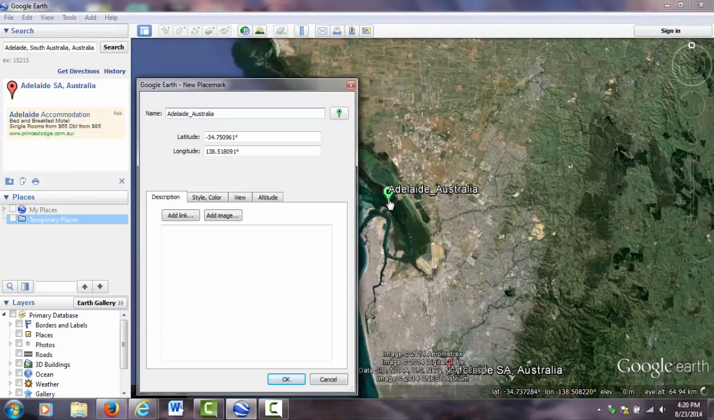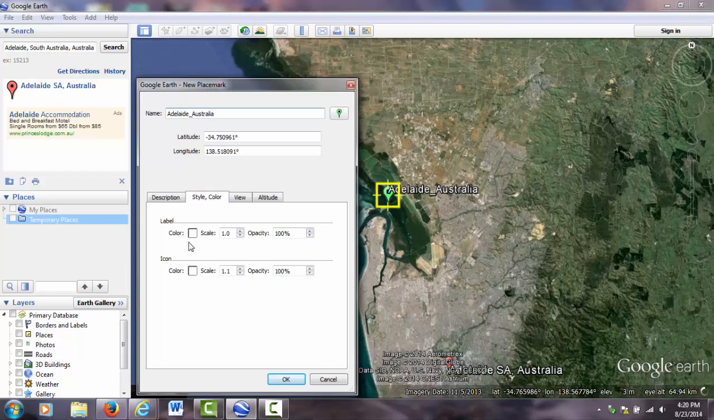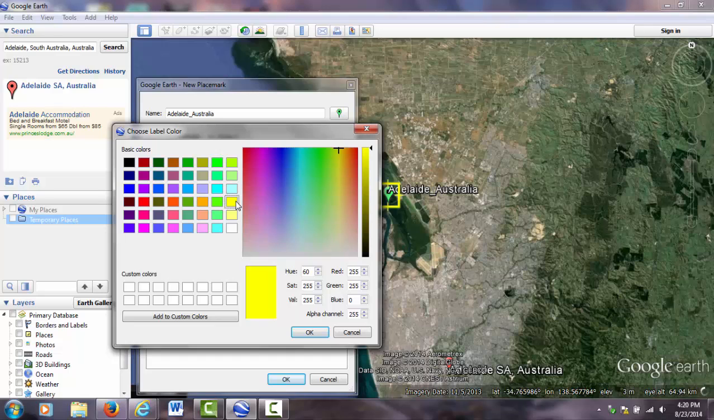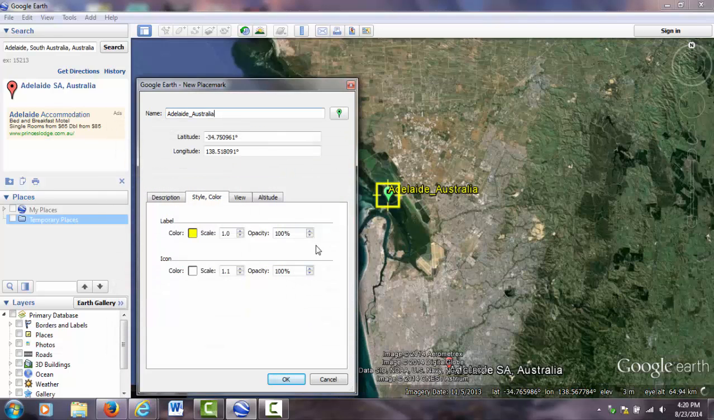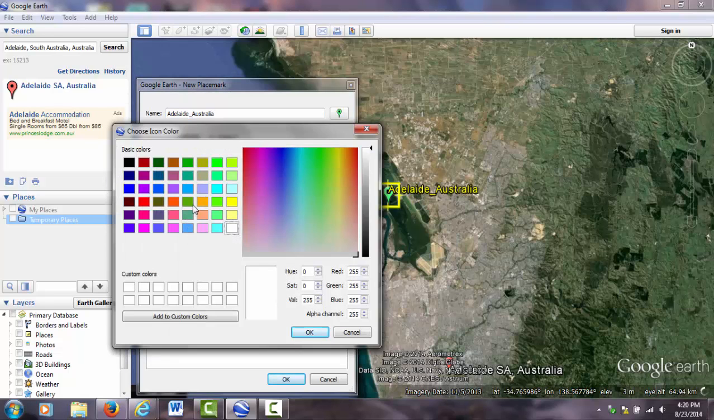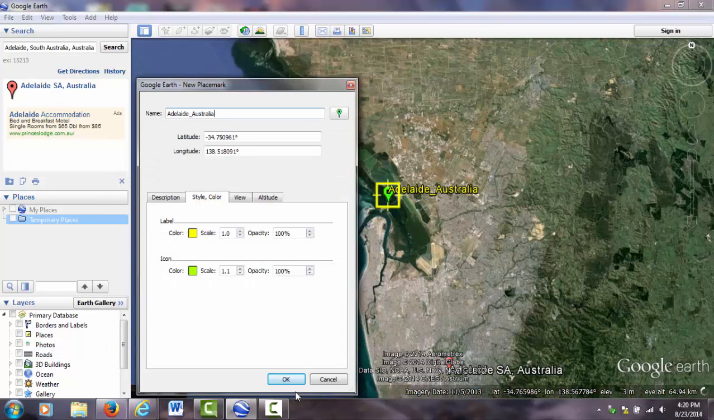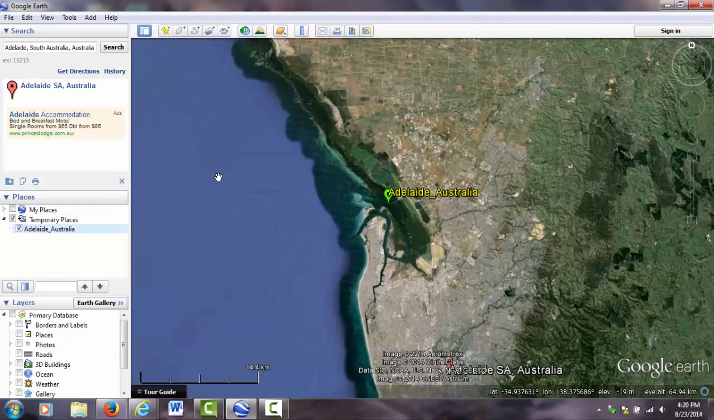So notice now when I change it, it's in the green situation. You can change the labeling. So the Adelaide, Australia, if you want to change that to a different color, you can do that. Notice now I just changed it to yellow. And the icon itself you can change as well. You can change different colors that way. So it's pretty simple. And notice now that I close that, the pin location is here.